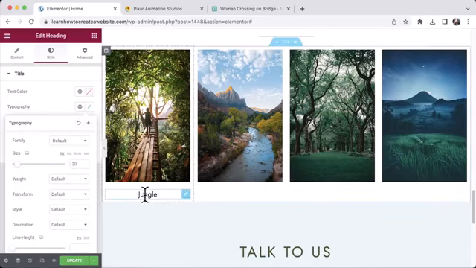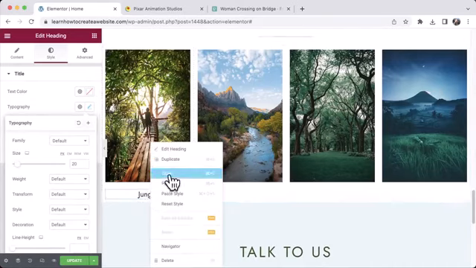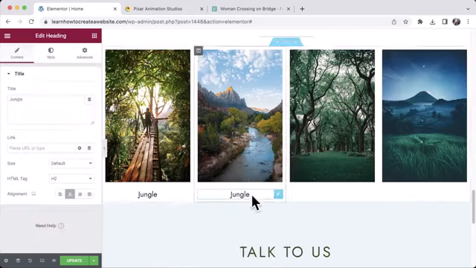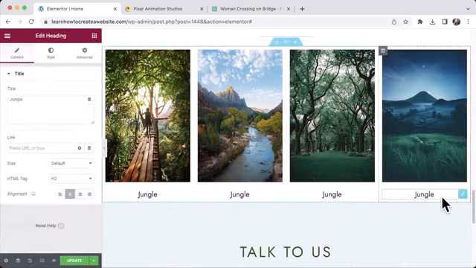Once we have that done, again, we can just go ahead and right click, copy, and then right click and paste, and again for the rest. Then we can type in different names right here. With text, you can actually double click and just start typing. So we can type in river, forest, and mountain.